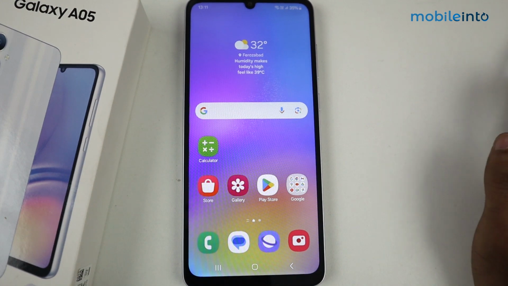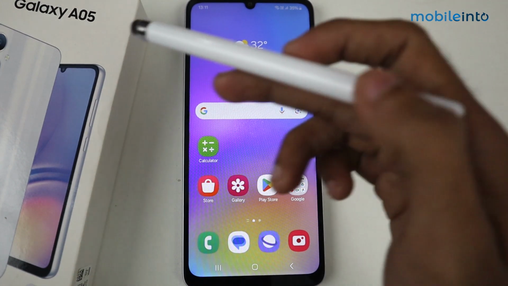Hey guys, in this video I'm going to show you how to enable magnifying zoom in Samsung Galaxy A05 device.